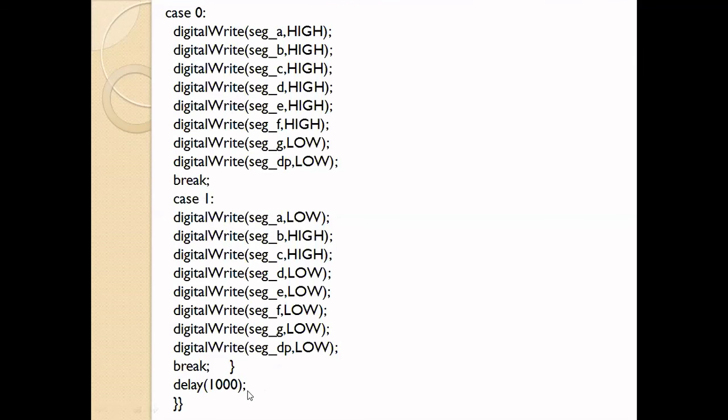For example, if I is less than 16, or you put 9, we can display the values 0 to 9. Initially the I value is 0, so it will go to case 0 and display the value 0. If the I value is 1, it will go to case 1 and display the value 1. If the I value is 2, it will go to case 2 and display the value 2. So this is called a switch statement.